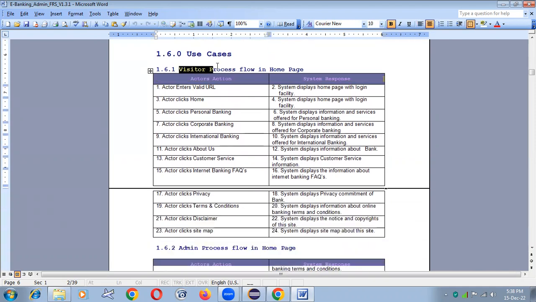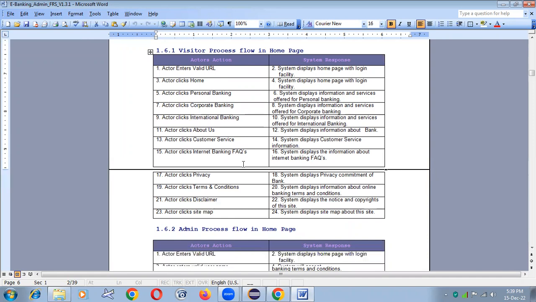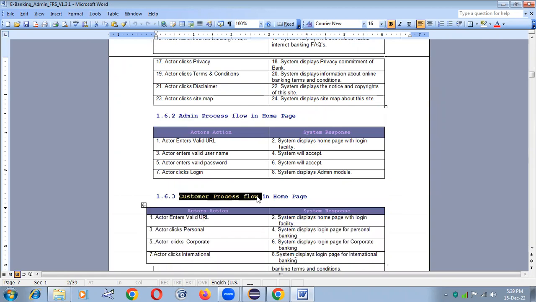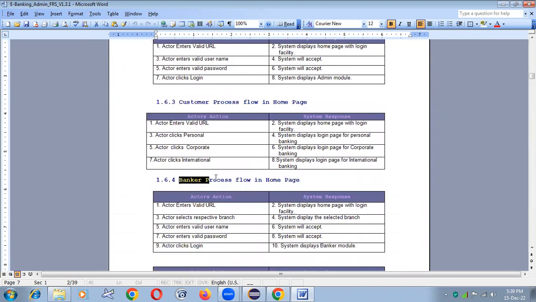Are you okay with these use cases? Why? Because based on these use cases only, today we need to prepare the test cases. No, we are not preparing the use cases. Use cases are a part of your FRS only. So we need to download the FRS and study these use cases. Based on these use cases, today we need to write the test cases. Similarly the admin process flow, customer process flow, and finally banker process flow.